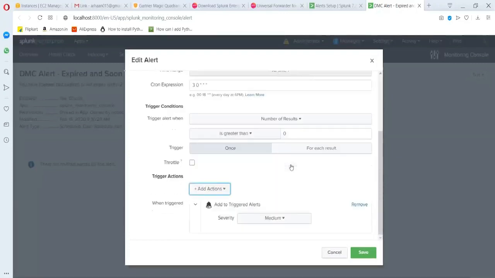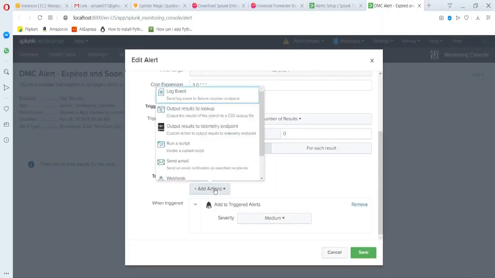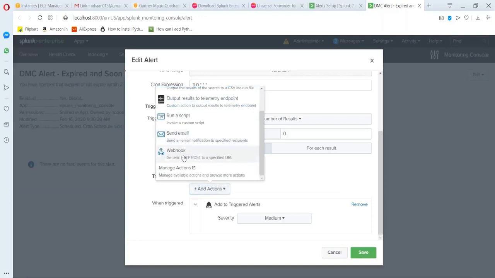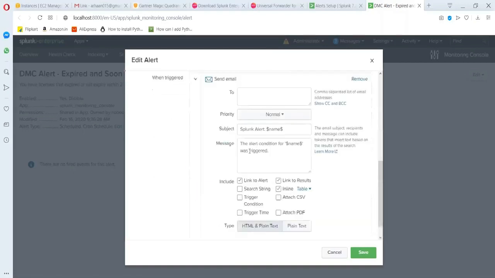We'll see this later. I'm just directly going to the actions tab. There are multiple options available to me. I want to run a script on this trigger. I want to send an email. I want to post the alert onto a specific URL. Multiple options I have. If I want to deliver to an email address, I'll click on this send email. Here, I'll just put my email address.